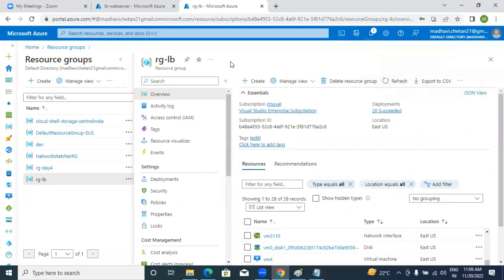So cool. We are done with the load balancer part. Okay. So the next part will be firewall, or otherwise we are going to talk about the VPN gateways.